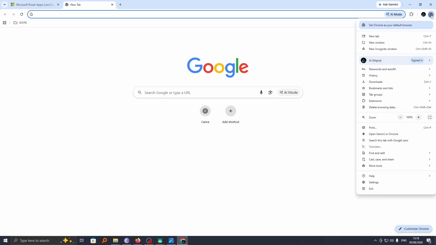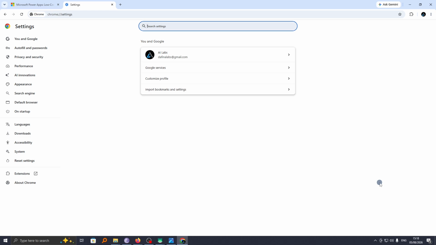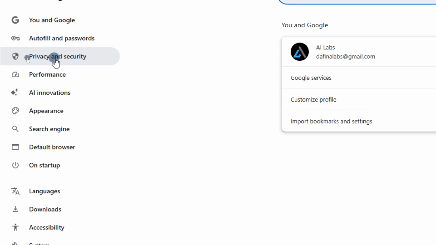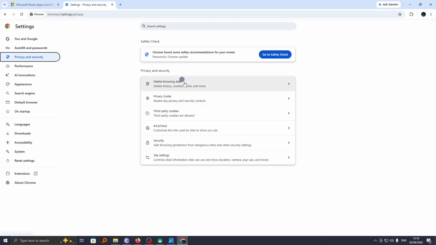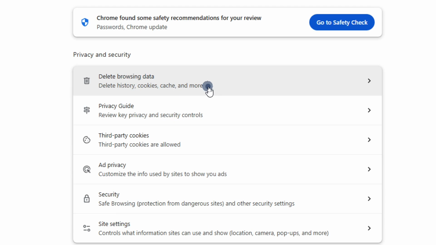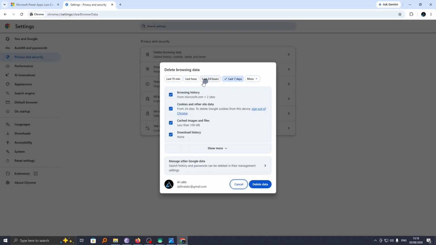For my case, I'm on Google Chrome. This will depend on the type of browser you have. Then go to settings on your computer, and from here look for privacy and security. Under this, look for this option, delete browsing data. From here, choose the duration you want to delete.